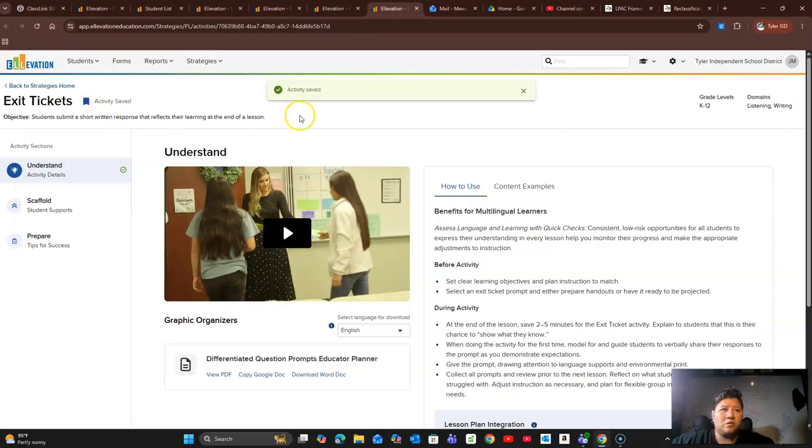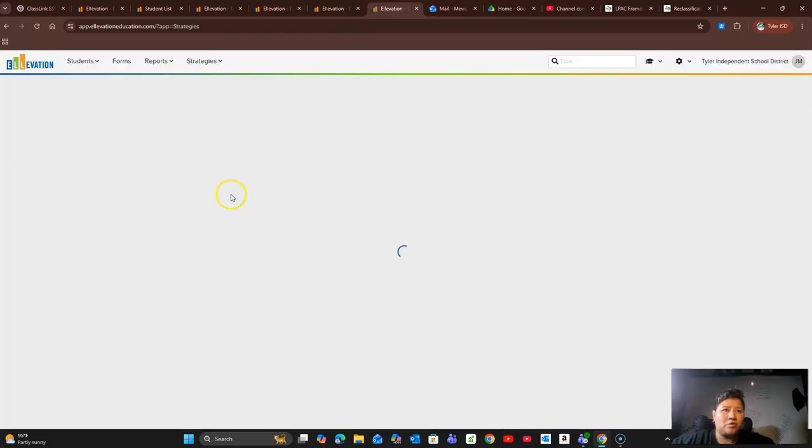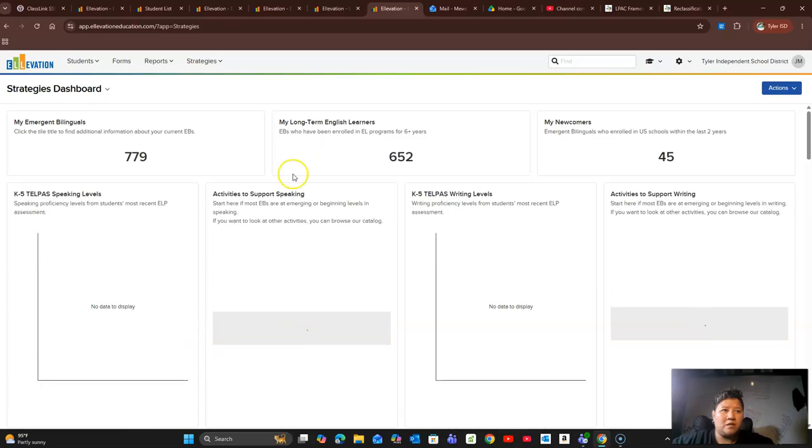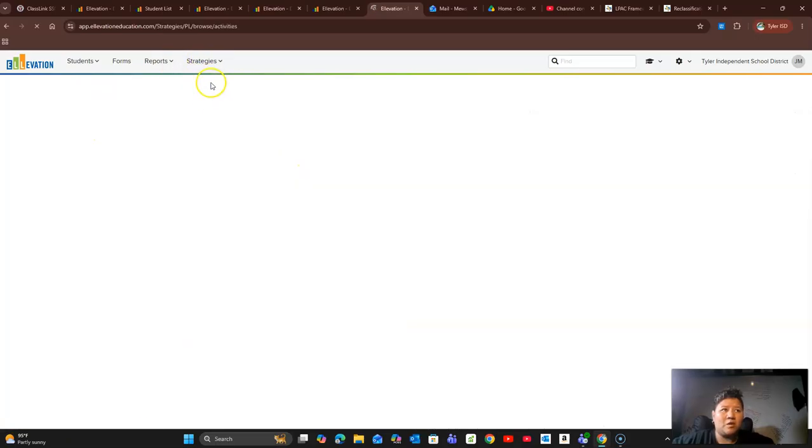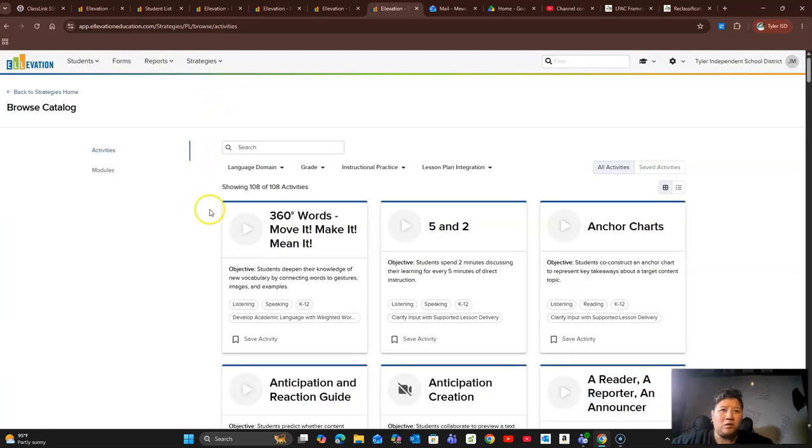The cool thing too is, I haven't been in here in a little bit, but in each of the activities, it helps you see what domains it actually helps with. So here we have listening and writing. I'm trying to think if there's anything else. You can also browse the catalog. This might be a little bit easier.